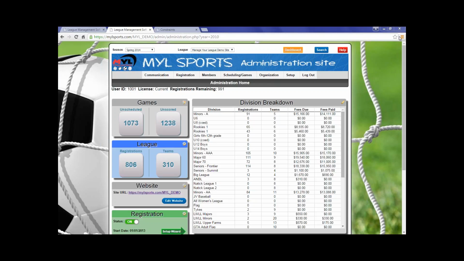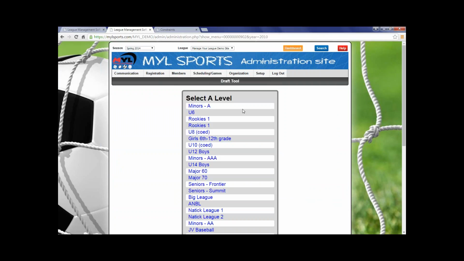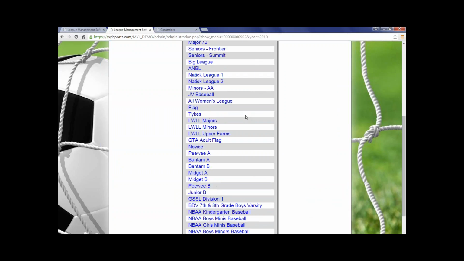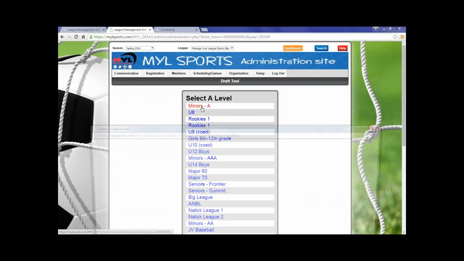Today we're going to go over the draft tool. To get to the draft tool, you're going to go to Setup, Teams, and Draft Tool. Now when we pull up the draft tool, you're going to see all the divisions that we have for the draft tool here. So select the division that you want to draft your teams in.